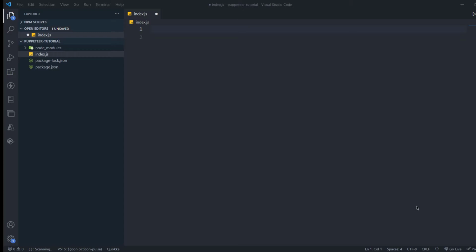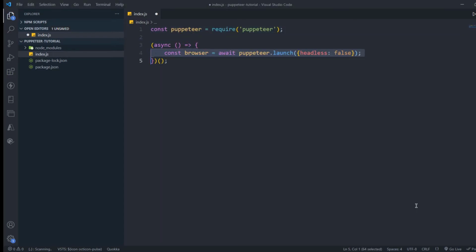First, we're going to require the Puppeteer package. Then, in an async anonymous function, we're going to set the browser variable as the puppeteer.launch function and pass an object that sets the browser as not headless as the parameter. This will make the browser visible when you run the program.